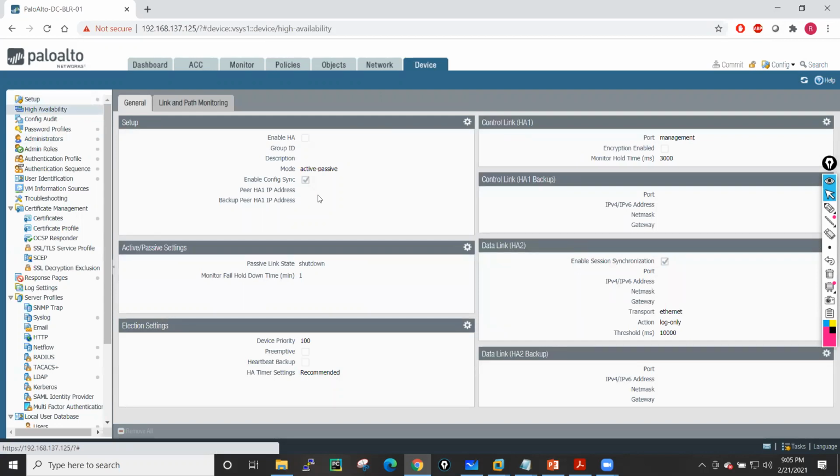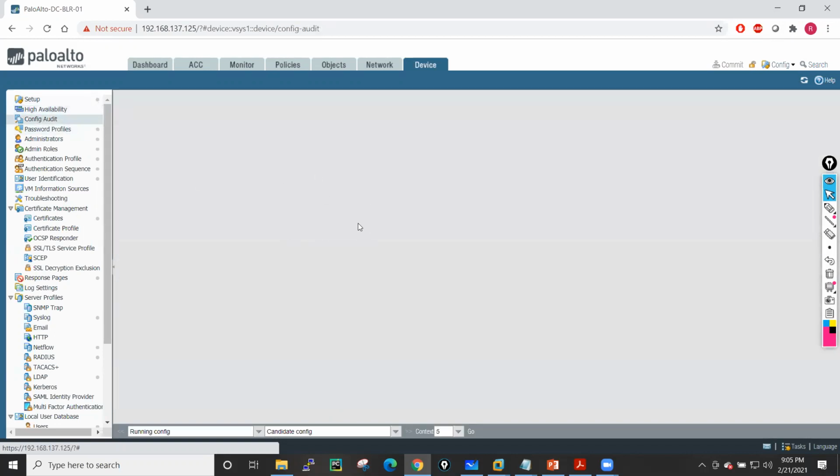How we will configure, we will see everything. Then we have a config audit. This is the place where, if we have done any kind of configuration, we can see what changes we have made. So you can do the config auditing as well.